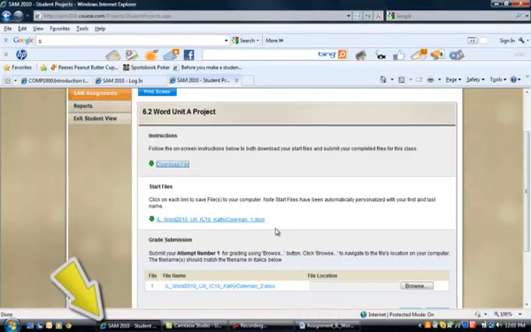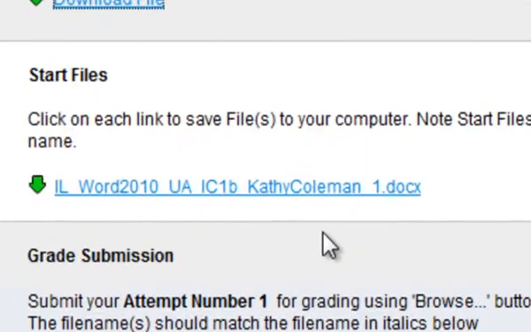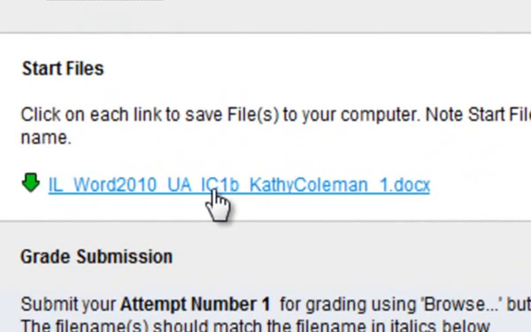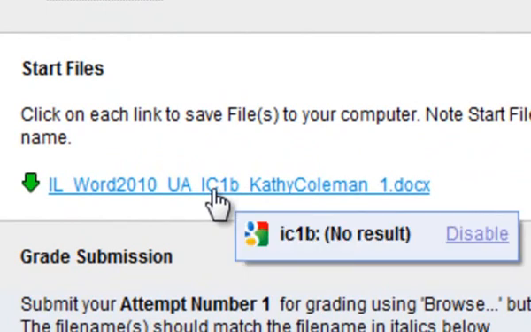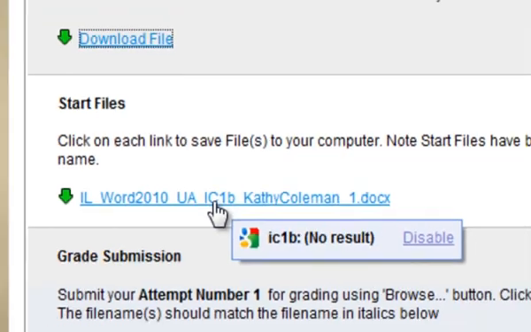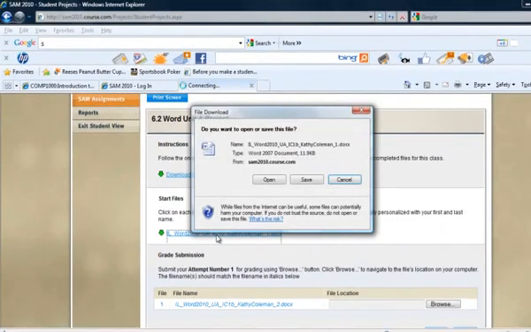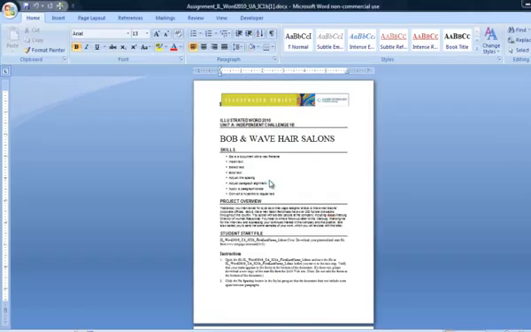The next thing that I'm going to do is go ahead and go back to my Internet Explorer window and go to the start file. The start file is always going to start with IL, and at the end of it you will see your name, and then it will say a 1.docx. Whatever software application you're using. So go ahead and click on the link, and then I'm going to go ahead and open it.